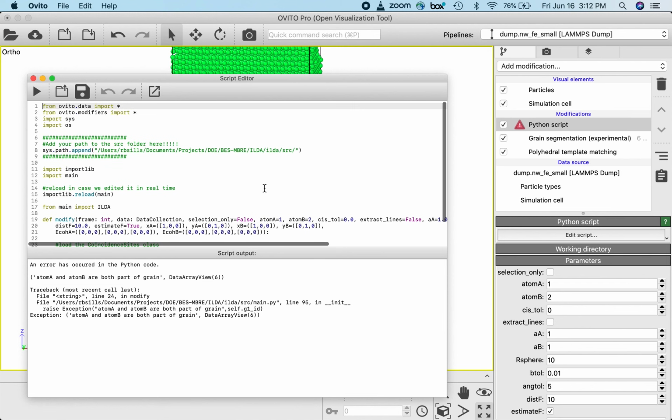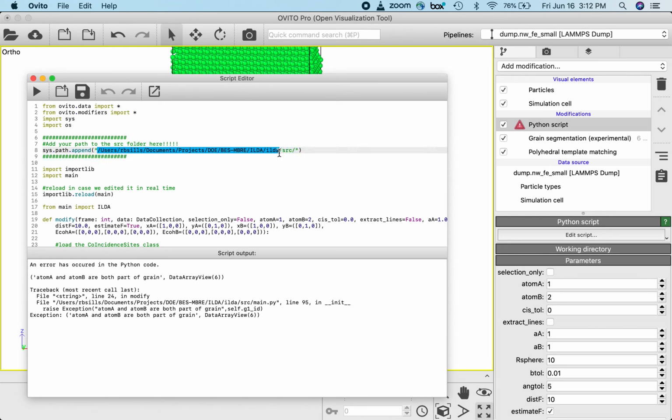Okay. Now, one thing you have to do before you run it is you have to update this path right here. So you can see this path is kind of the default path that's just from my hard disk when I developed it.